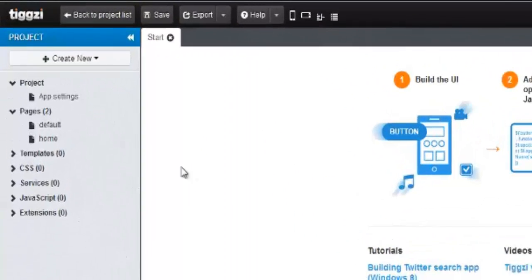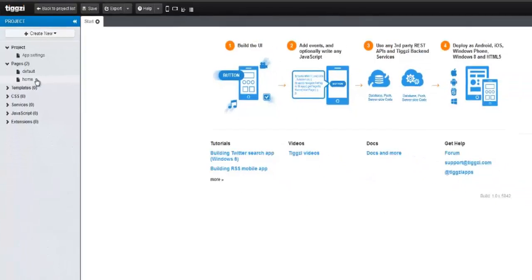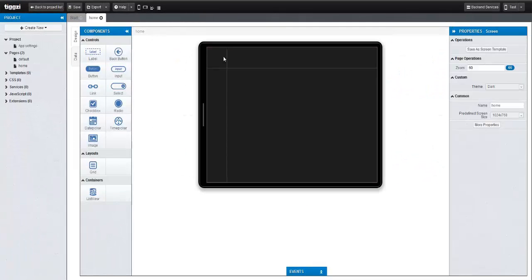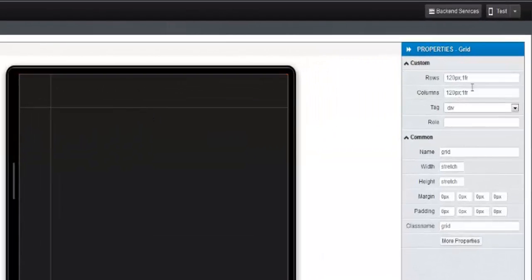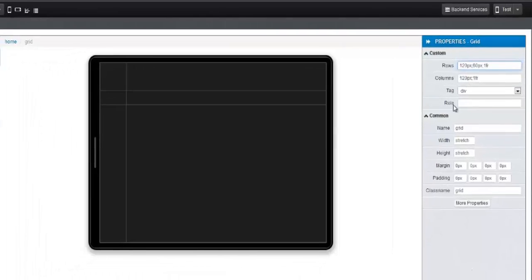Alright, let's go over and select our home page to start working on. What we're going to do is change the basic screen layout by adding an extra row. So let's select the grid component, and then we're going to zip over and type in an extra row of 60 pixels.